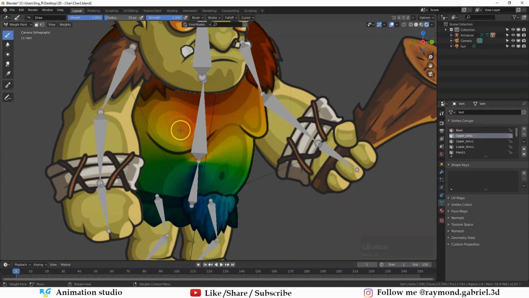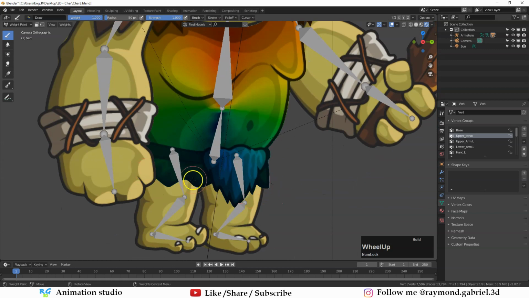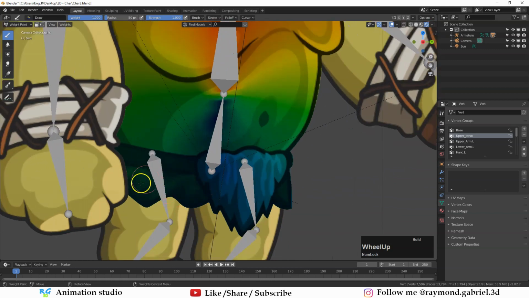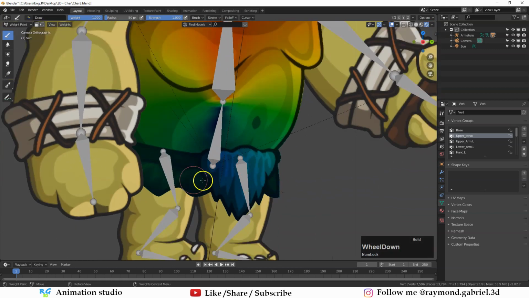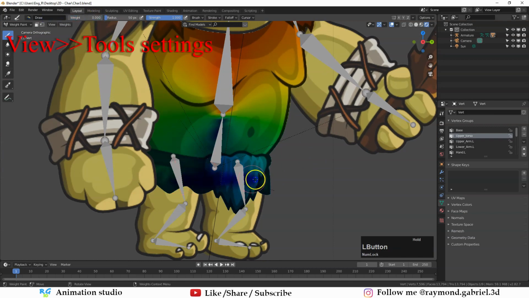So the upper torso is affecting the top part of the torso the most, but it's also affecting the lower part of the torso too much. As you can see, there is a green color here, so it's affecting by 50%, which is not what we want. What you can do is change the weight from here, and now you can paint this part with the blue color.